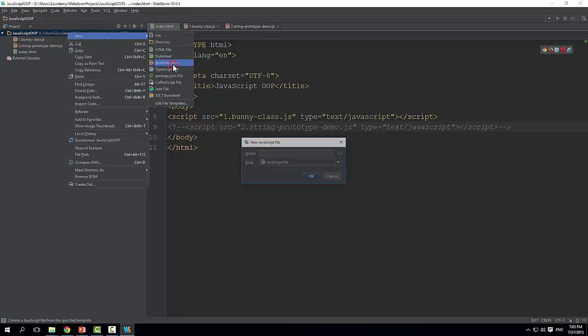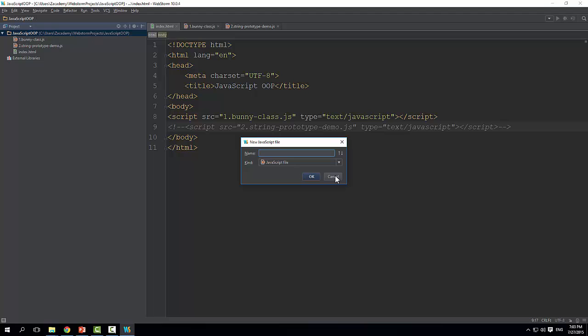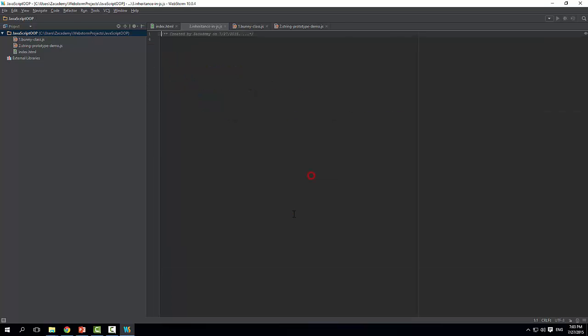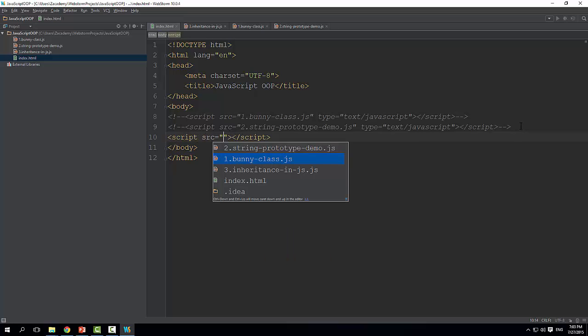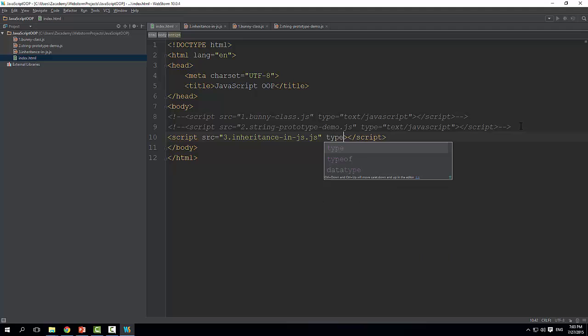So, new JavaScript file, and inside here I would like to say inheritance in JavaScript. Okay, I want to put it here. So script, source inheritance, type is going to be text/javascript, and yeah.